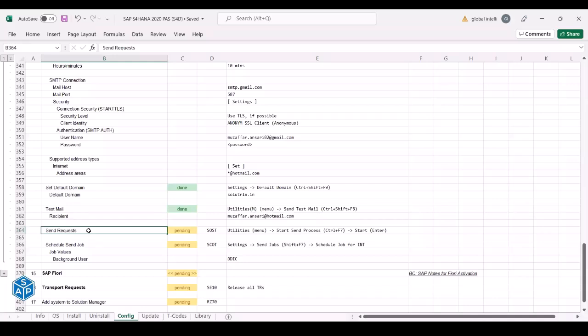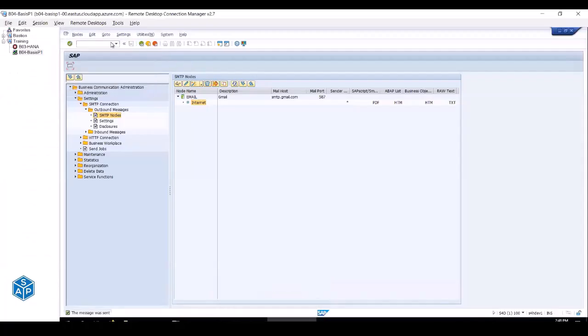Normally what happens is you schedule a job that runs every 10 minutes. Whenever any user sends a mail, it is added to the queue. Every 10 minutes the job triggers the send process, takes all the mails in the queue, and sends them to the external servers. Right now we have not scheduled any job for sending mail, so we have to go into SOST and manually trigger the mail. So from here I am running SOST.